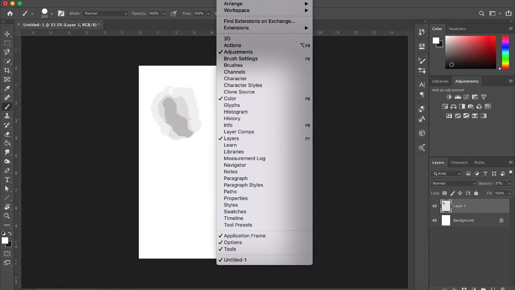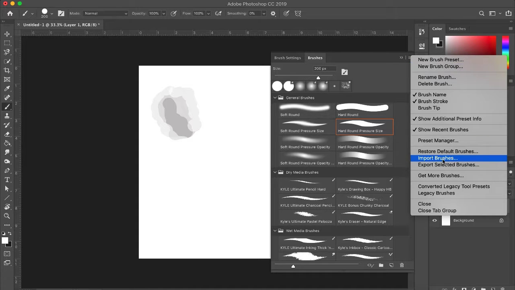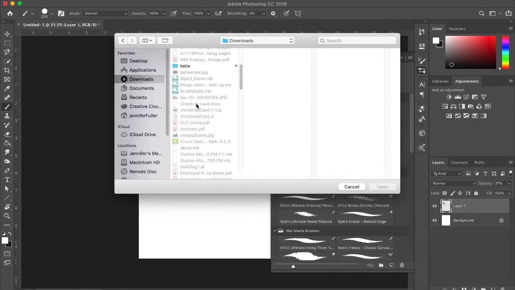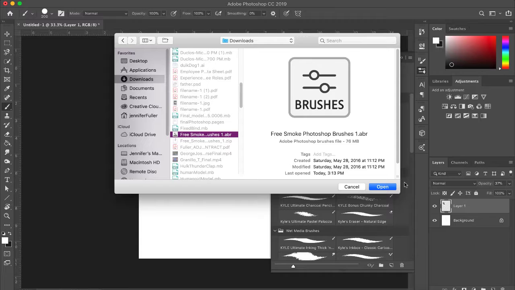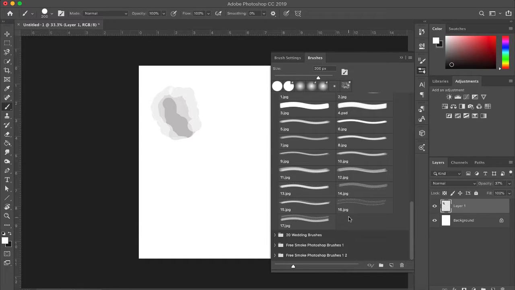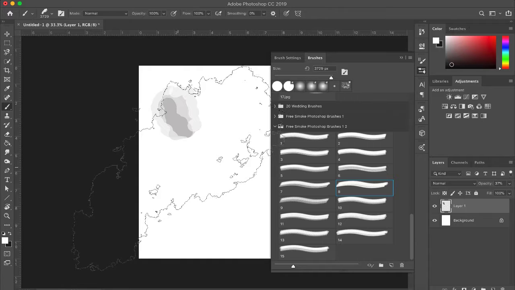I've double clicked it. I can go to Window, Brushes. So I'm actually going to go here and go to Import Brushes. And I can go to my downloads, my smoke brushes, open. And you'll see down here I've got free smoke brushes. And then you can use any of these.